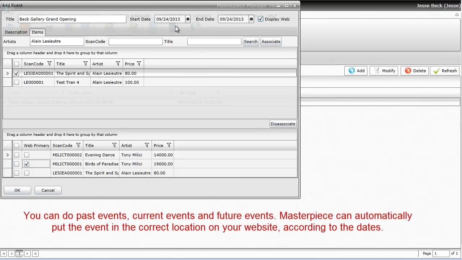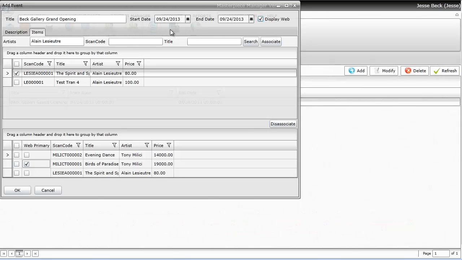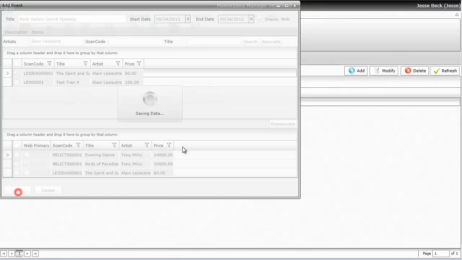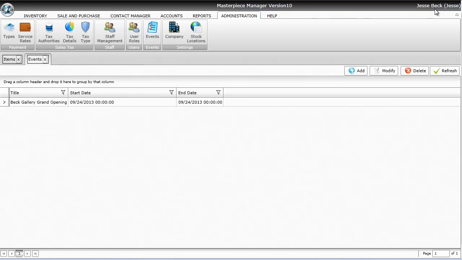So this one, if it's in the future, then it won't possibly display on your website until the start date has come. If it's in the past, then it might automatically move the event to the past event section in your website if your website has a past event section. So your website has some dynamic properties, but this is how you create events in Masterpiece. When you're done, just hit OK, and your event has been created on your website.